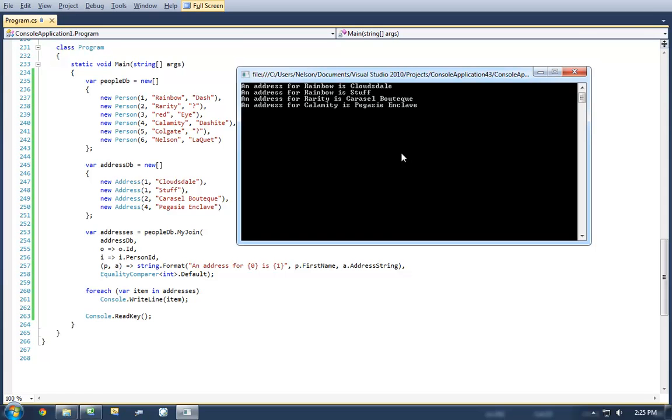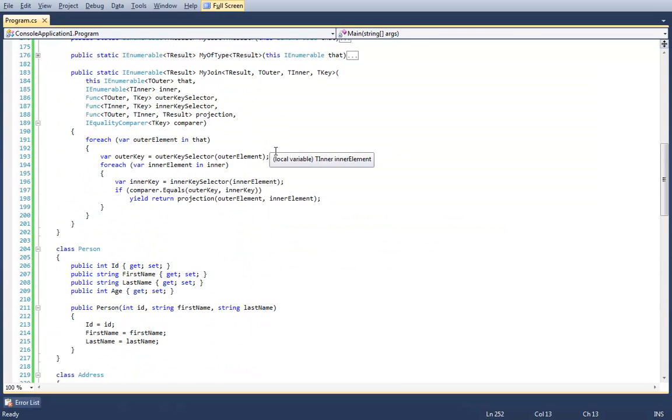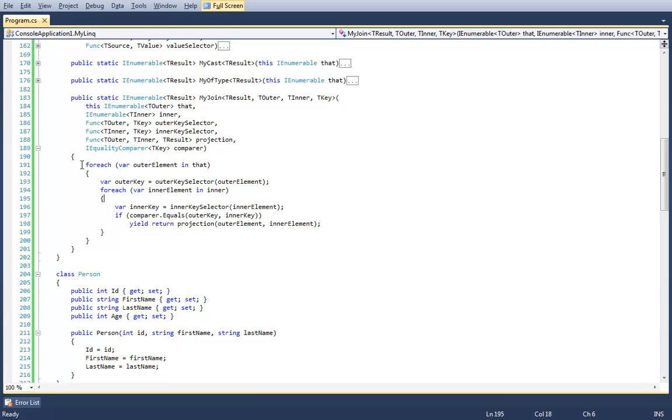Yeah. So the implementation is, all we're doing is we're looping through the outer enumerable. We're using our outer key projection to grab the outer key out of each one of the outer elements. Then for every single item within that, we go into the inner enumerable. We grab the inner key, we compare the outer key with the inner key, and if they equal each other, then we yield the projection between the outer element and the inner element.